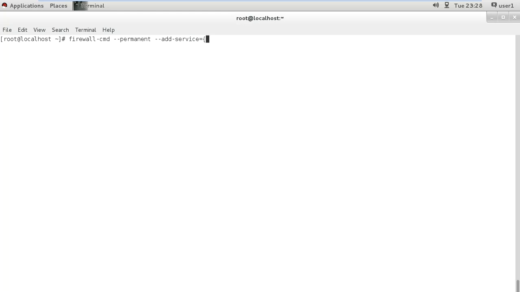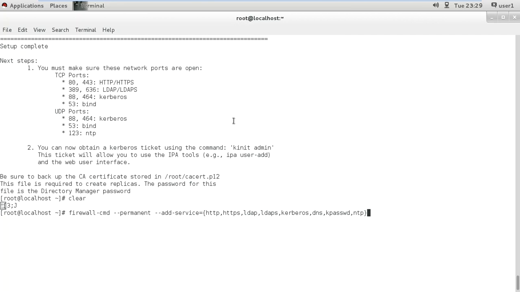I'm just gonna put all of them together. So HTTPS, of course. I have the LDAP-S, Kerberos, DNS, key password, and then NTP. I think that should do most of them.